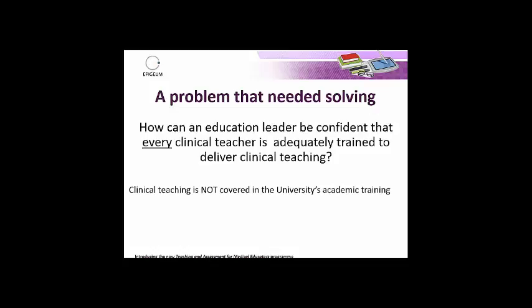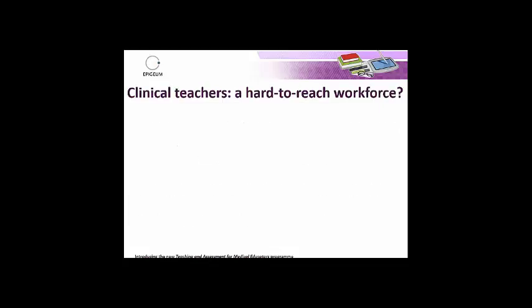So clinical teaching is not covered in the university's academic program. That's one of the problems. And the second problem is that we're not covered in medical training. We're not taught very much about education. So I regard our clinical teachers as a very hard-to-reach workforce. I mentioned how the hospitals and the general practices are scattered, in my case up to 50 miles away, where medical students are taught, and that's not unusual in the UK.